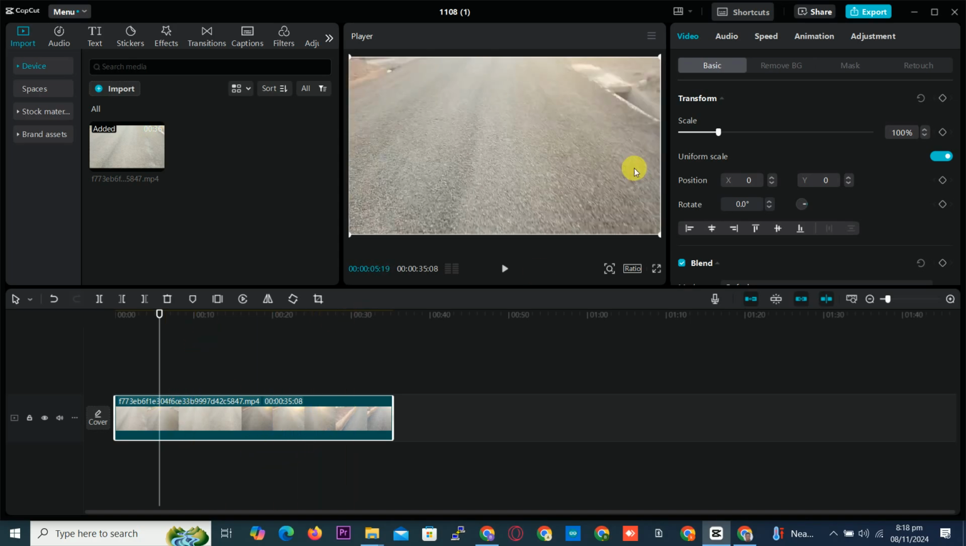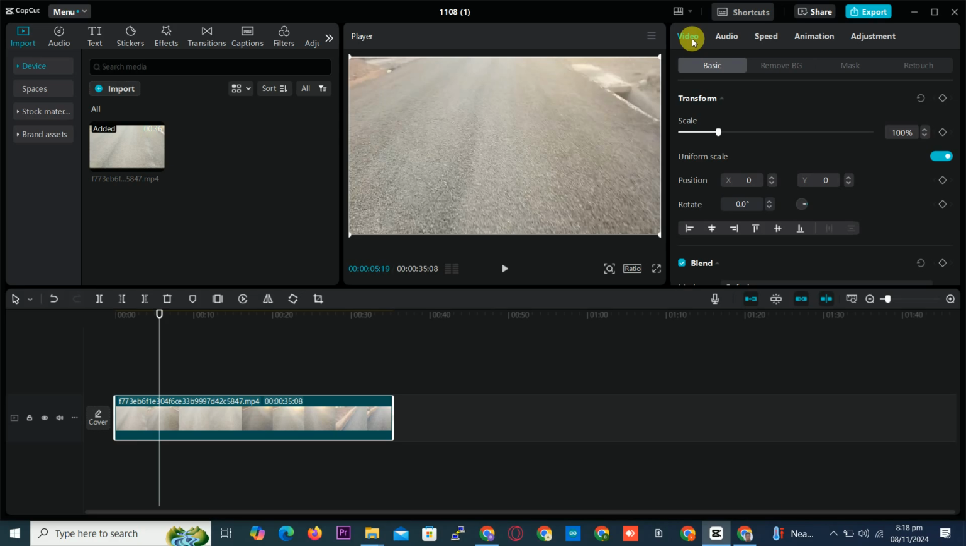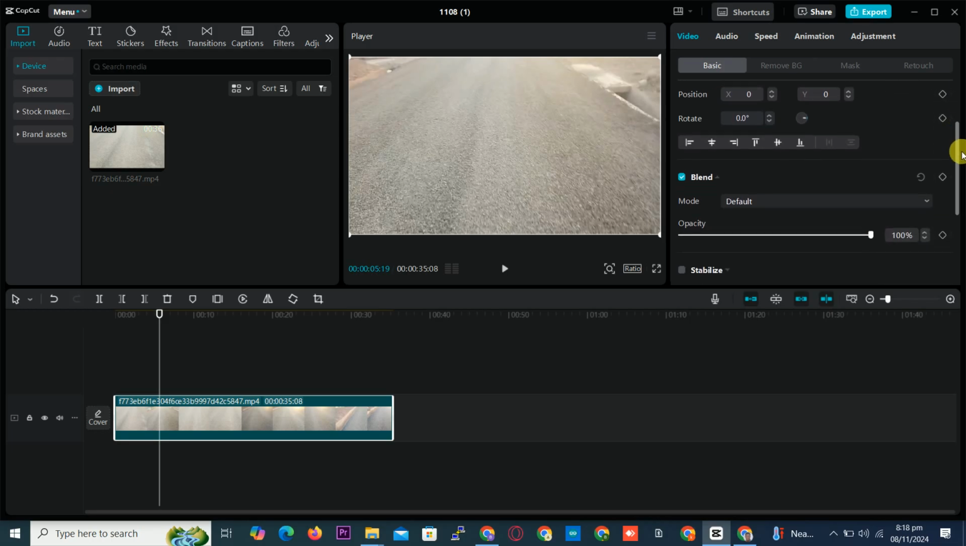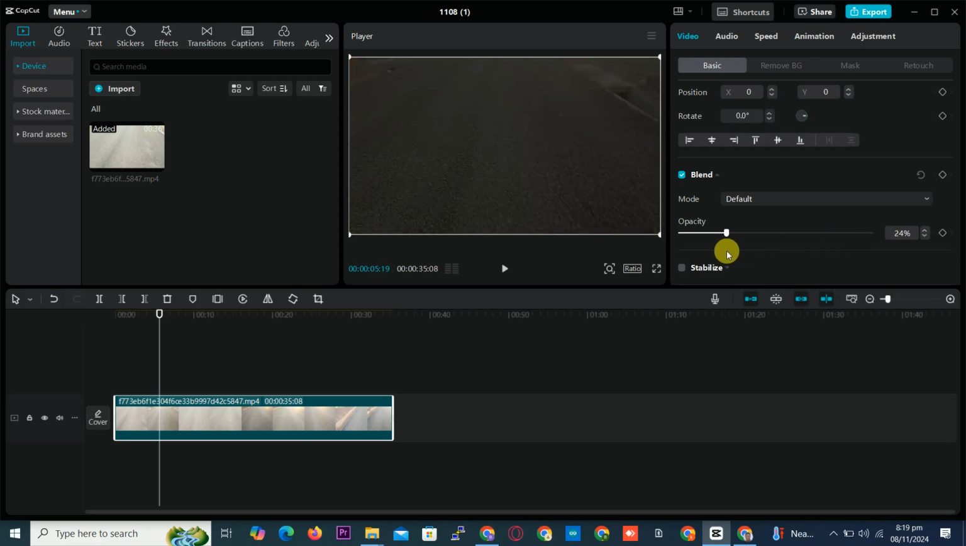You then move here. You see here you have video, audio, speed, animation, adjustment. So you go to video. Under the video you scroll down on your cap here. You scroll down. You see opacity. To add opacity, let's see something here. You scroll down. You see how the image becomes. You see it's becoming dark.